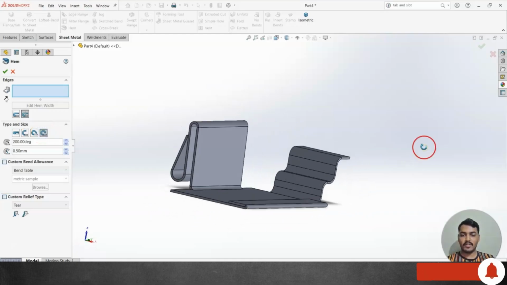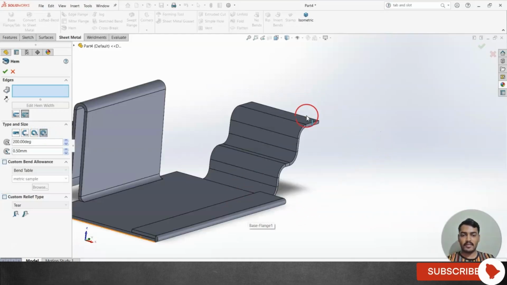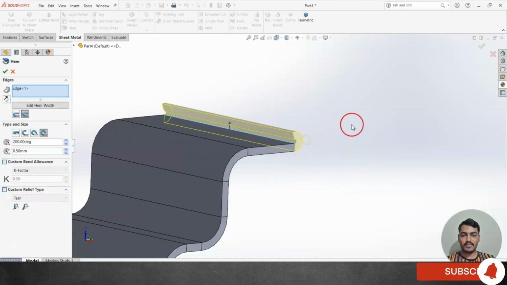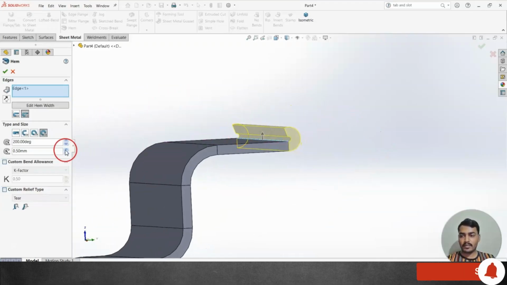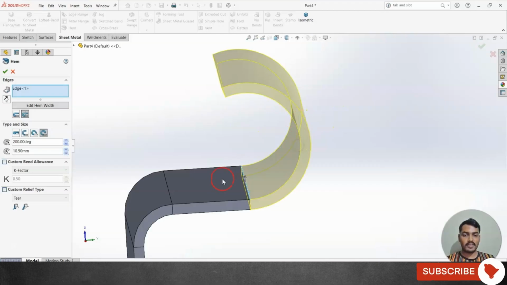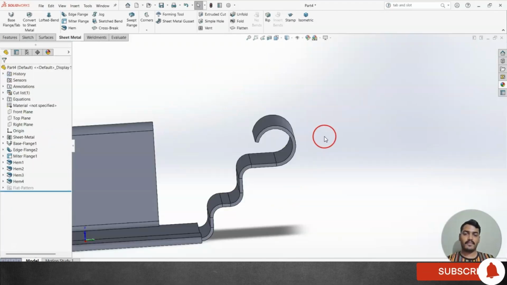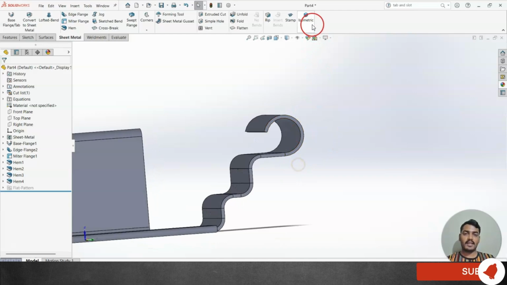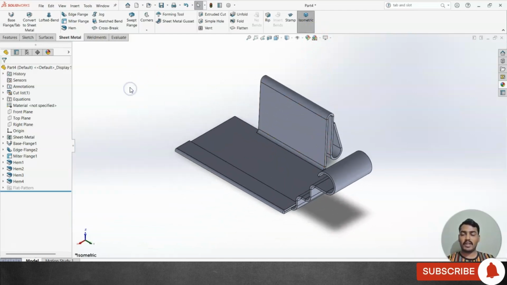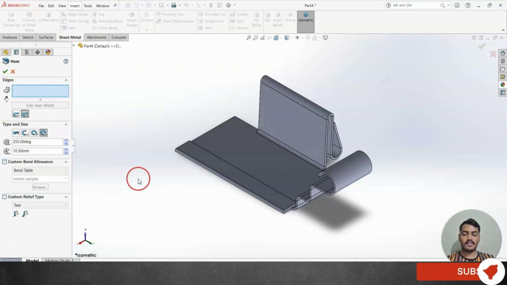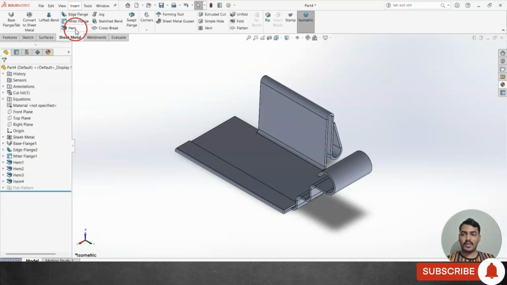Rolled is nothing but full curvature we will get here. For example, for this edge, what is the distance, radius we want, and what is the inclination, angle we are able to give. Let's say okay. So like this, according to our requirement, whichever is required for us, we can use among these hem options. I hope you have understood up to here.